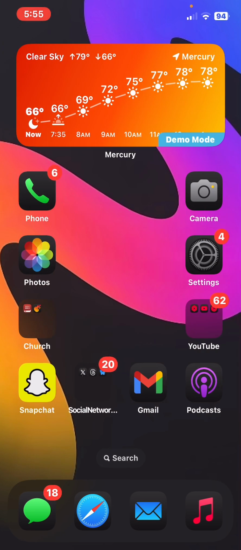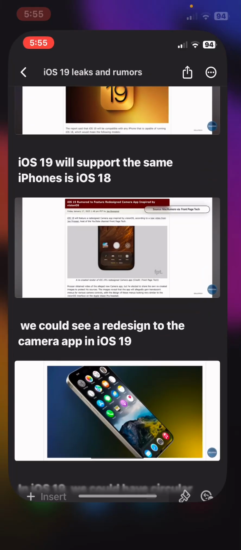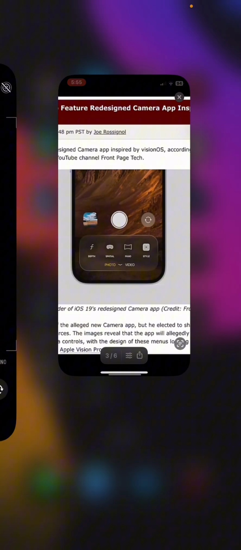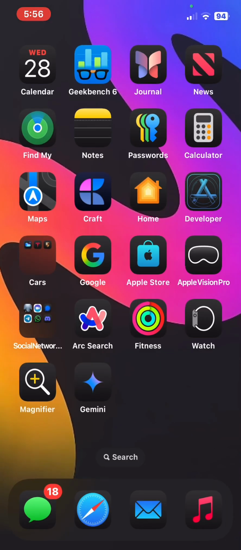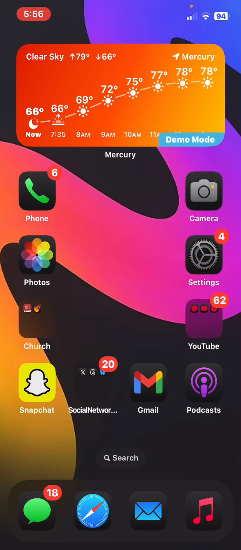Now, the camera app is said to get one of the biggest updates in iOS 19, with having larger buttons, maybe even having some of the buttons hidden in a shelf, where instead of having all of your options, you just press on a button and it brings up all of your options, so you don't have all of this clutter in the camera app. We can have an update just like that in iOS 19.